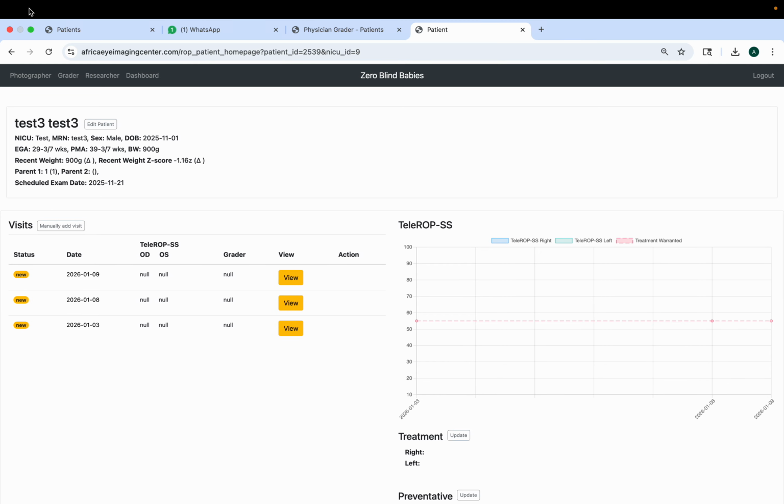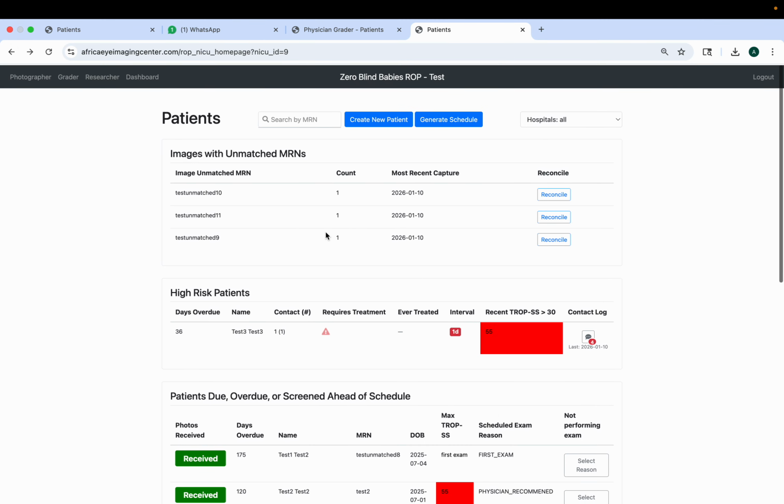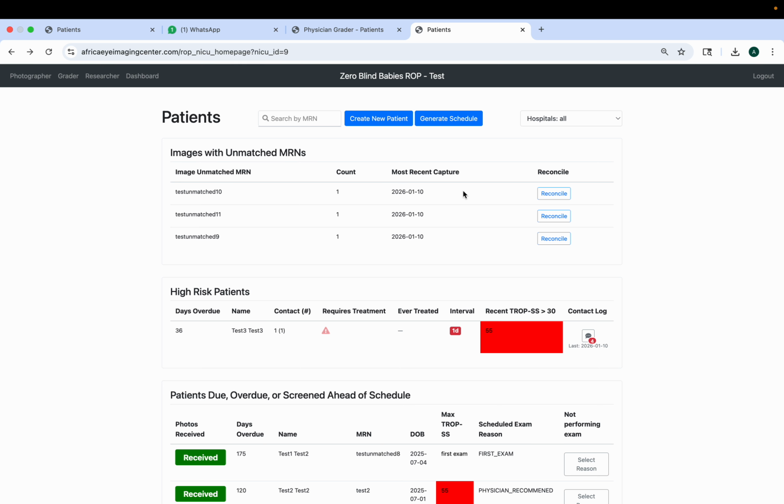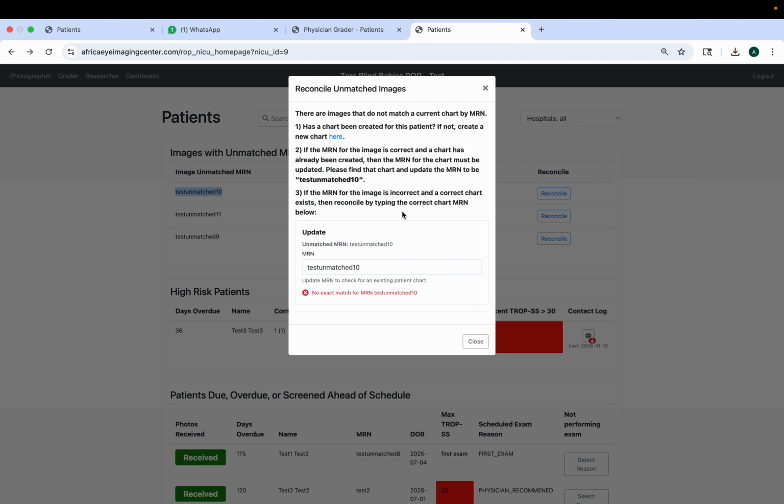So up here, we have a visit from the 10th. If this was actually supposed to be test 3 and instead test unmatched 10, then we can fix it by going through the workflow. So there are images that do not match current MRN. If there's already a chart, or if there's not already a chart, you can create one here. Well, we already know there is a chart, so we don't need to create a new chart.